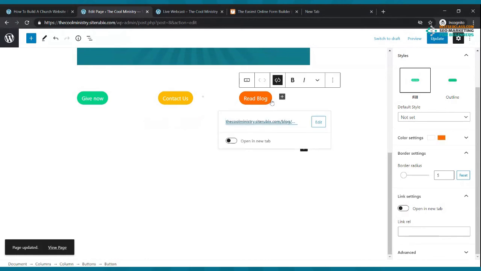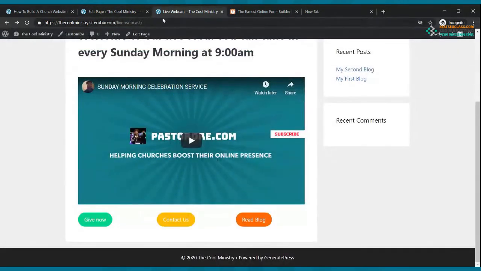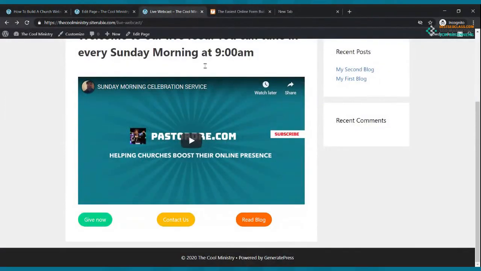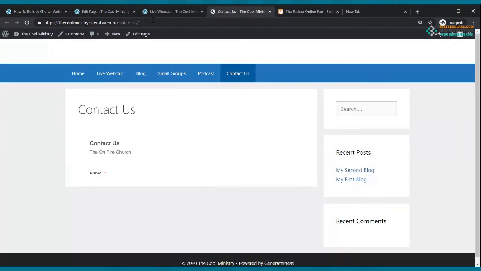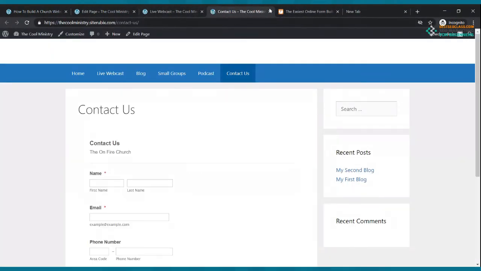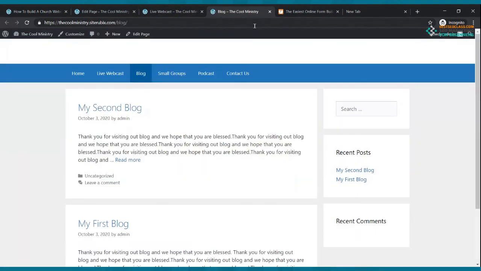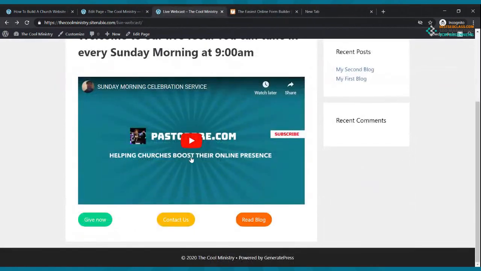And you click the button here. It says open a new tab. You want to select that and then click update. So now if I refresh this page, right, and say I get inspired to give, it won't take me away from your webcast. It'll take me to a whole new page and then you just give. Come on, somebody. If I want to contact you during your service, it takes me to your page and I'm still able to listen to your feed. If I want to read your blog, there it is. I'm still listening to your feed.